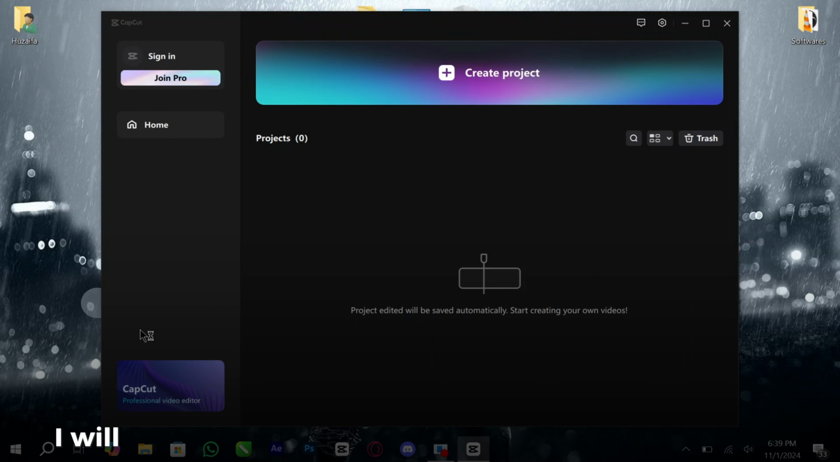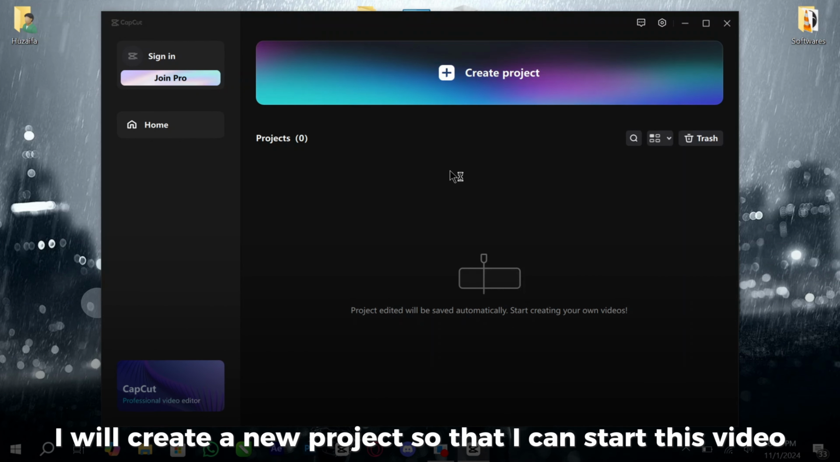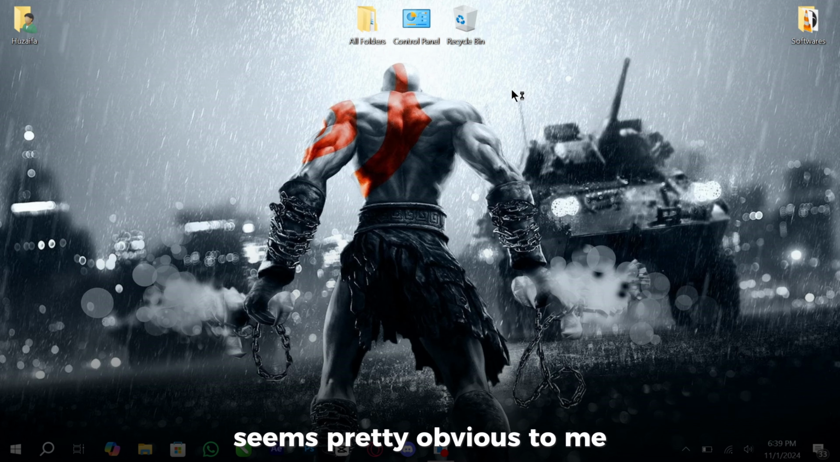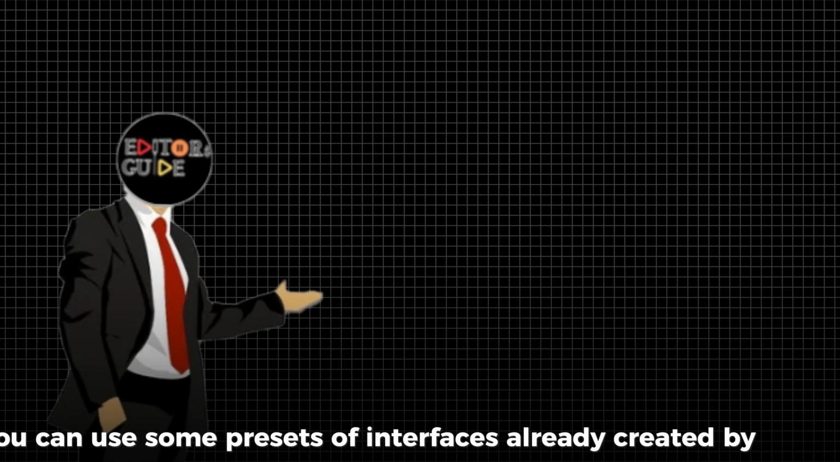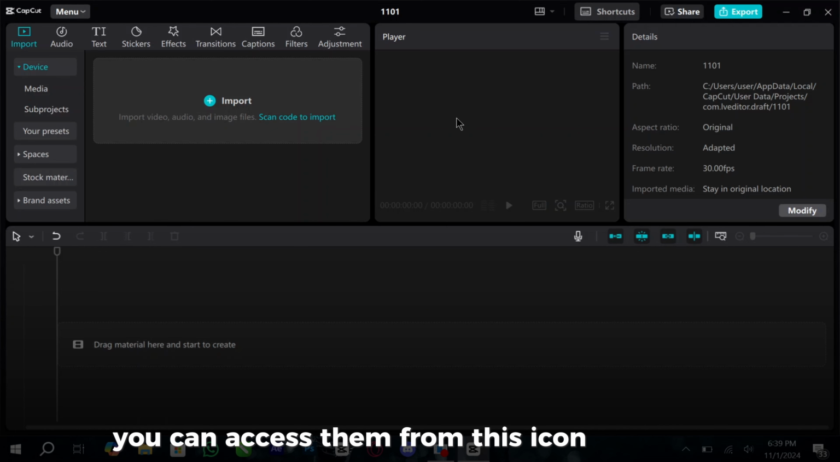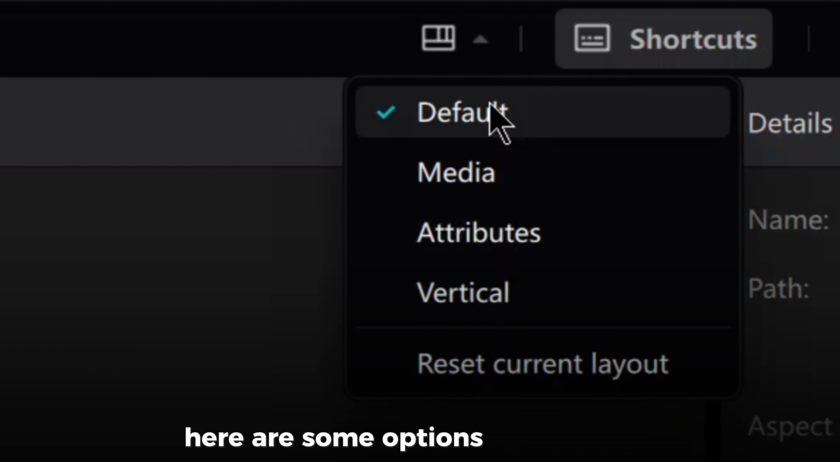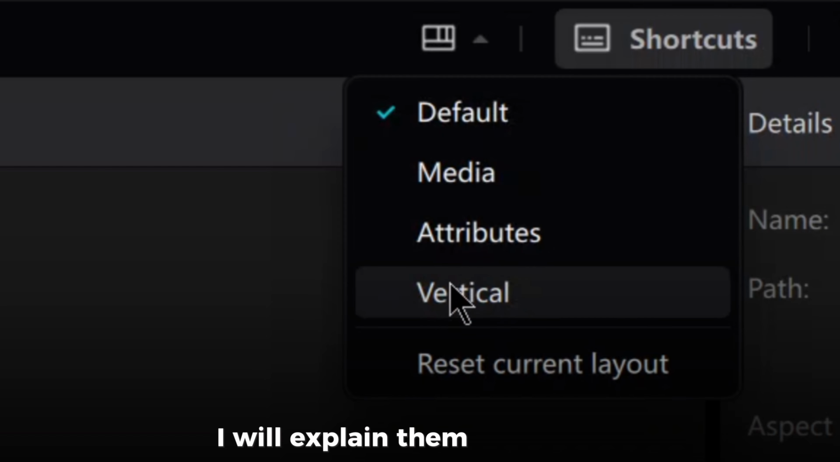First of all, I will create a new project so that I can start this video. Seems pretty obvious to me. Okay, first of all, you can use some presets of interfaces already created by CapCut. You can access them from this icon right here. Here are some options for interface. I will explain them one by one.